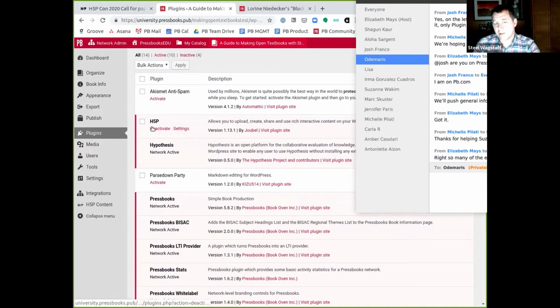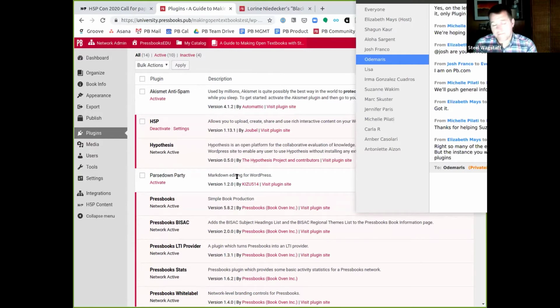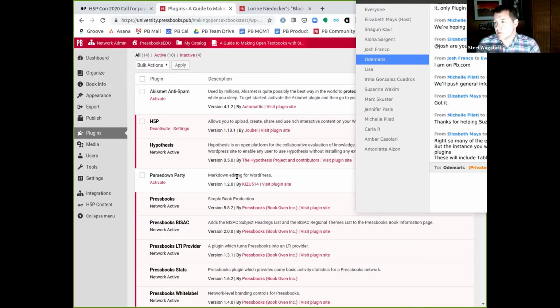Another plugin that's available there is H5P. Hypothesis will be already activated, and I'll show that in a second. We have a plugin called Parse Down Party, our developer wrote it, that allows you to edit using something called Markdown. Markdown is a simplified HTML structure. If you know what Markdown is, you may know that you like it and you want to use it. If you don't know what Markdown is, you probably won't use the plugin. But it's the kind of thing that powers Wikipedia editing and other things like that.